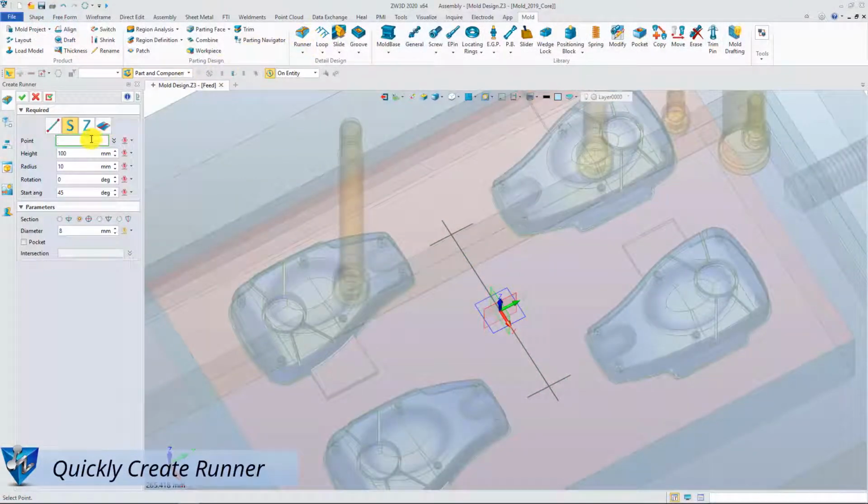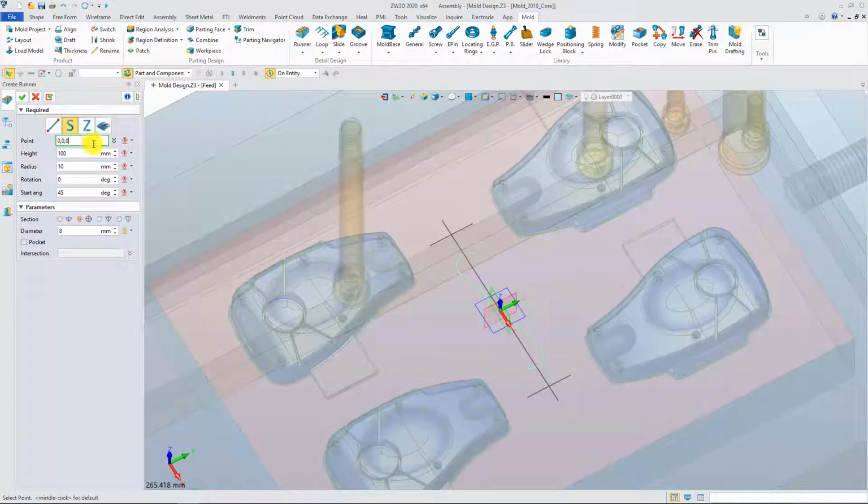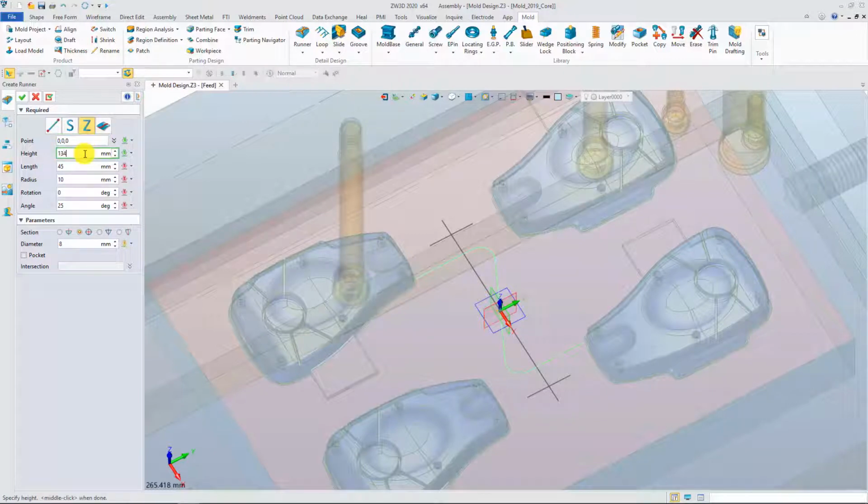Input the original point. The preview will be displayed. Now, ZW3D provides two preset runners to choose, S-type and Z-type. Modify the parameters. The preview will be updated simultaneously.